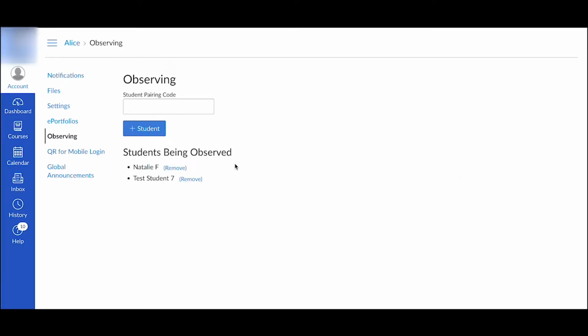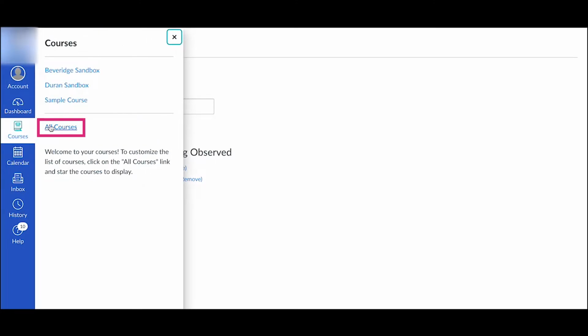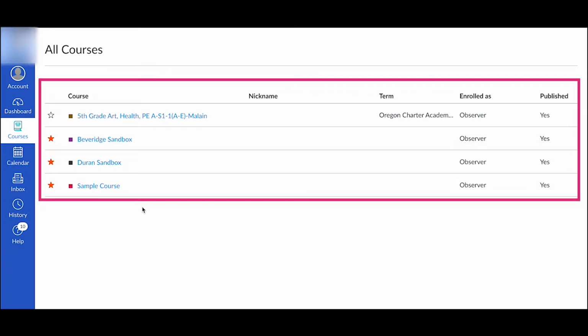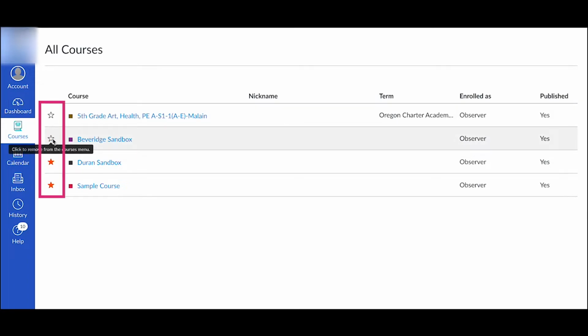To manage which courses show up on your dashboard, click on Courses on the left sidebar, and then All Courses. You will see a list of courses that you are enrolled in as an observer. Star the ones you want to appear on your dashboard. You can have up to 21 courses on your dashboard.